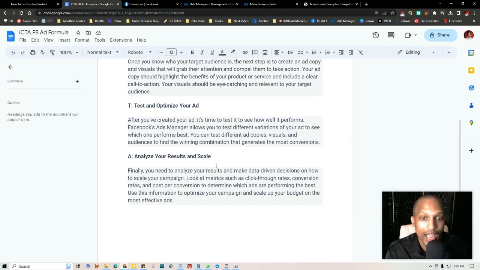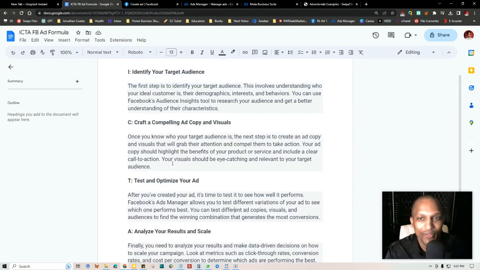So the A is analyzing your results and making data-driven decisions on how to scale your campaign. So you look at the metrics such as the click-through rates, the conversion rates, and the cost per conversions, and I actually have a video on earnings per click. And you look at this to determine which ads are performing the best, and then you optimize your campaign and scale up your budget on the most effective ads. And then the ones that are not really doing so well, you can just get rid of those. Use the ones that are working, and toss the ones that aren't working. All right, so yeah, that's the ICTA Facebook ads formula.